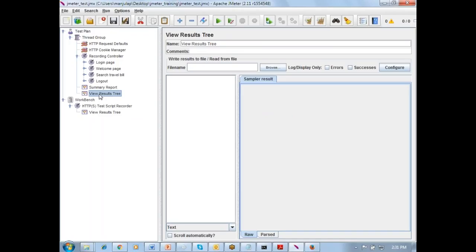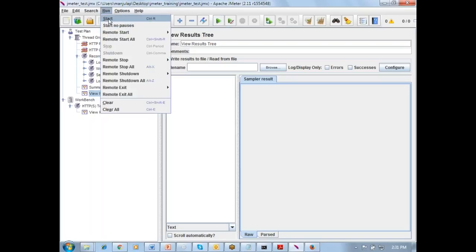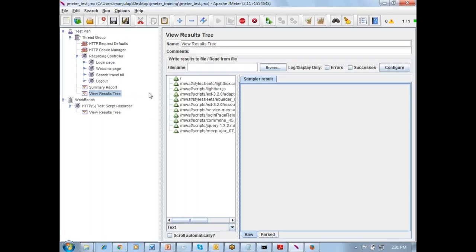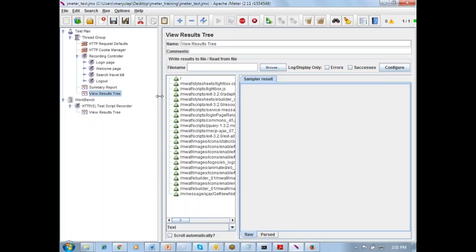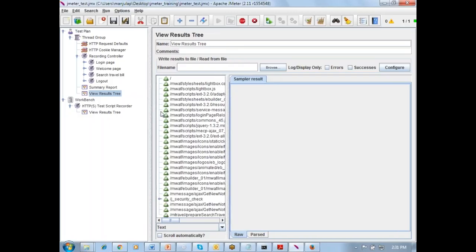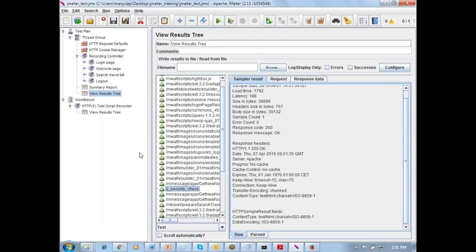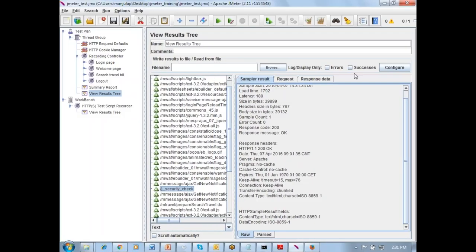So I'll keep an eye on this View Results Tree listener so that we can see the request and the response. Start button here. Even in the Run menu you have these run and stop functions. There's also a toolbar here. So the test has been started. So this is the login request. You can see the response there.